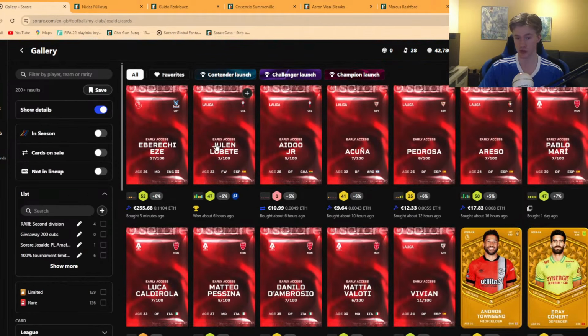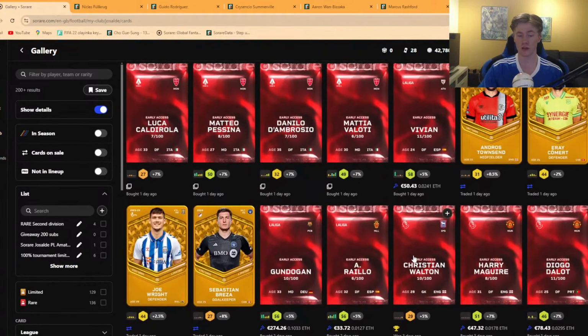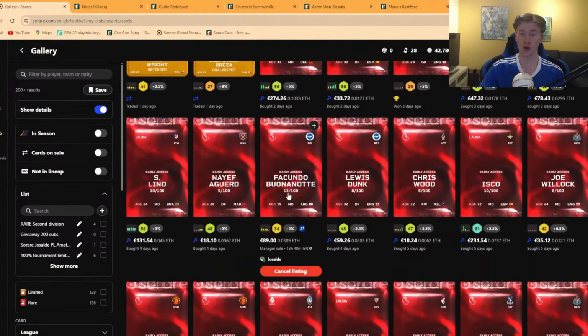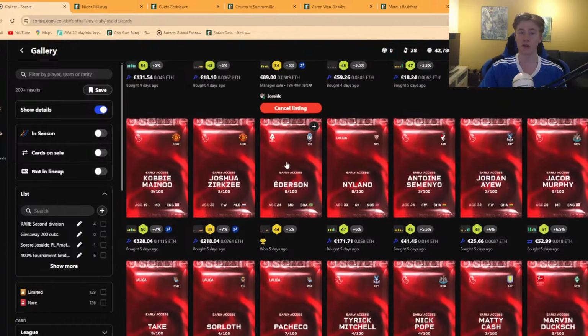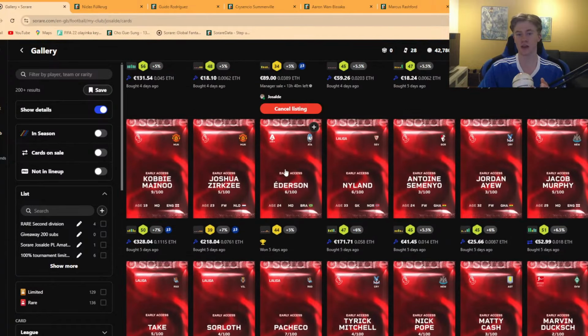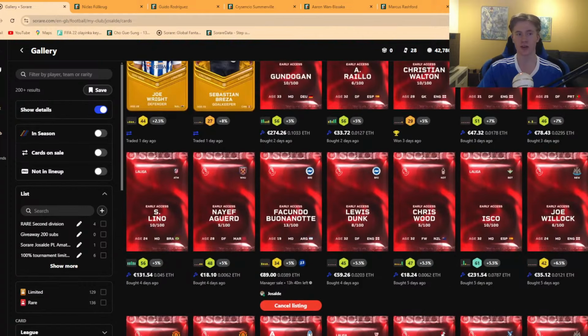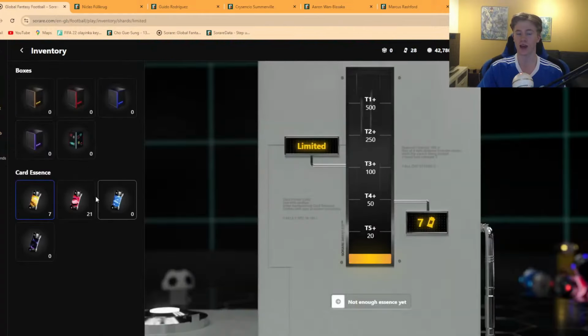Julen Lobete doesn't start. Christian Walton doesn't start. Buanotte doesn't start. Or he does start, but he's rumored away to another league, so he won't have any utility for me. The same, or Ederson does actually start. But I would just love a Premier League or a La Liga starter. That would be the perfect thing. And it could be a tier 5, as long as they start. Good luck, thanks. Okay, 3, 2, 1, go.